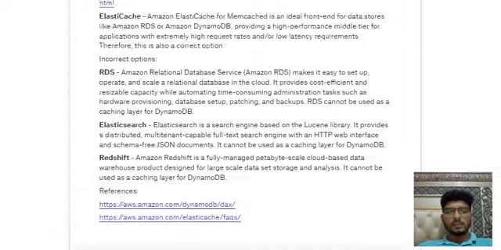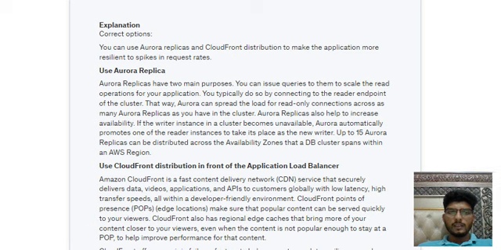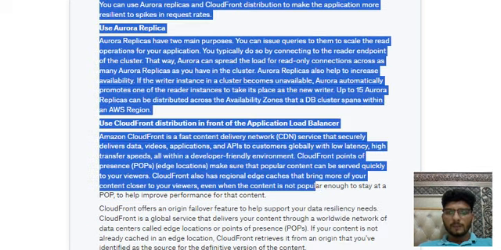So the right answer is to use a CloudFront distribution in front of the Application Load Balancer and use an Aurora replica. The explanation is this, so you can pause the video and get an understanding of the explanation.